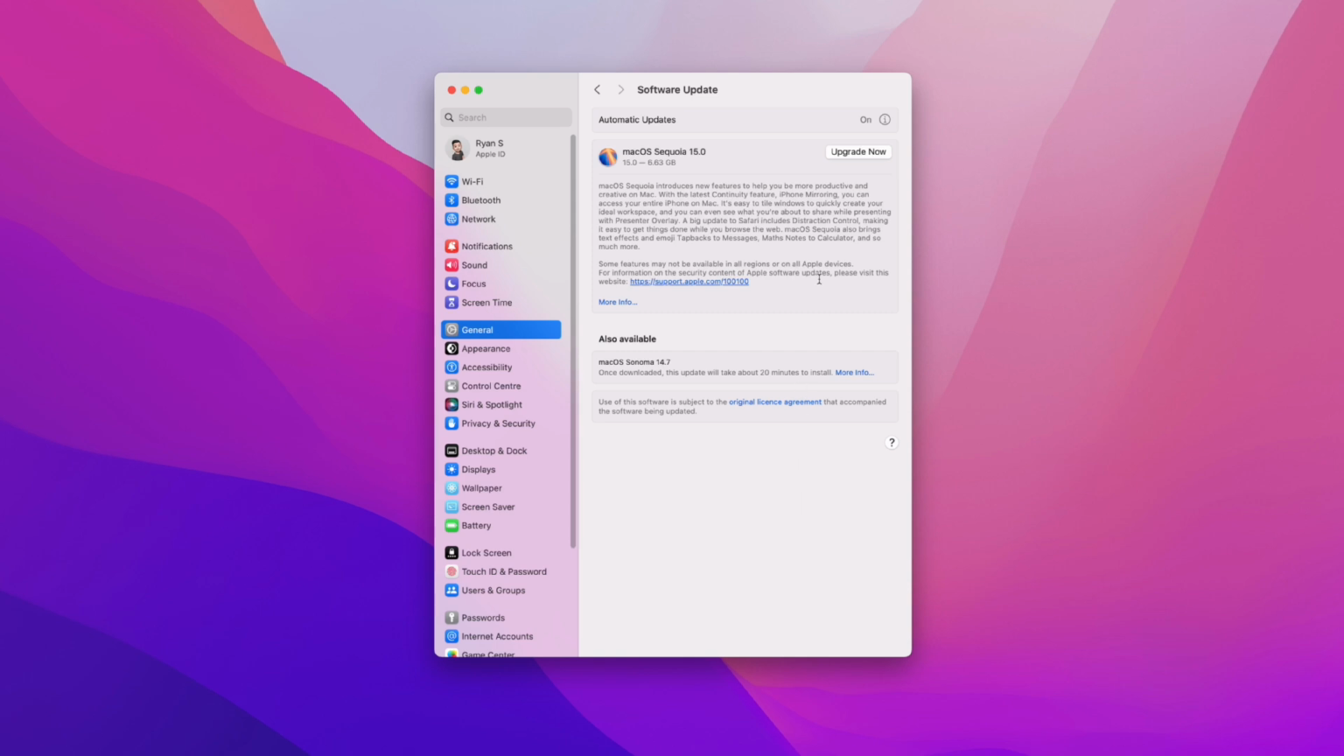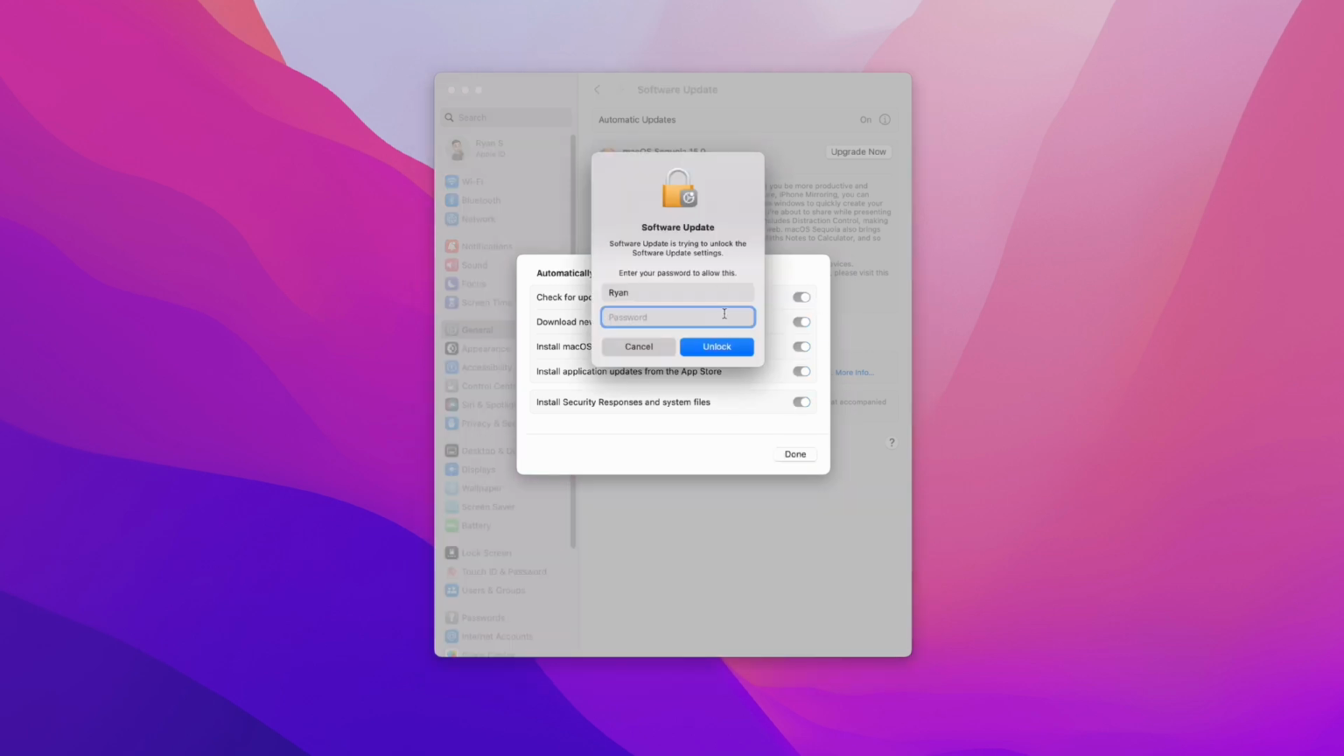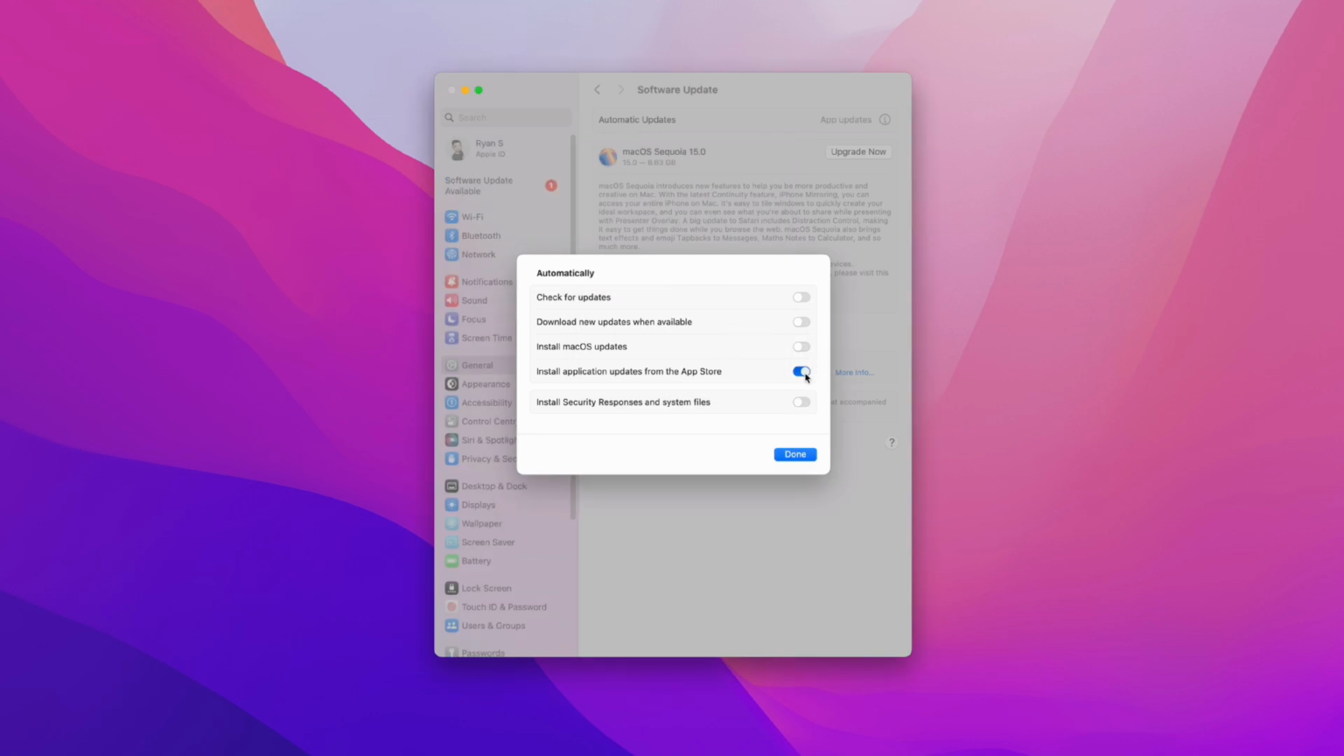So to downgrade, what we need to do is we need to click on the Information tab at the side of Automatic Updates. Click on the information, that will then bring up this pop-up menu. And then from here, you want to go ahead and disable all of these options right here. So entering your password, click on Unlock, and then once you have disabled all of these options, that will then allow you to downgrade your Mac operating system.